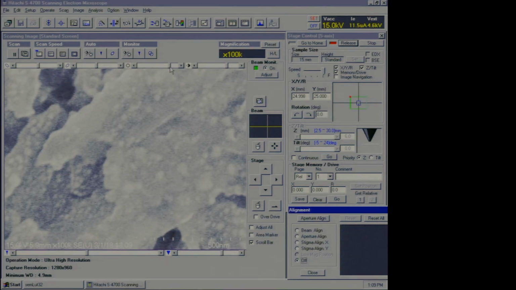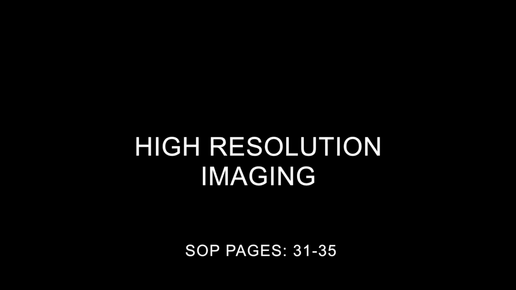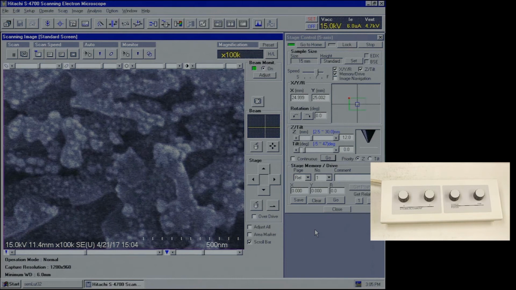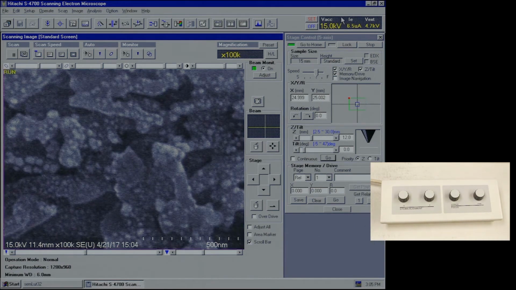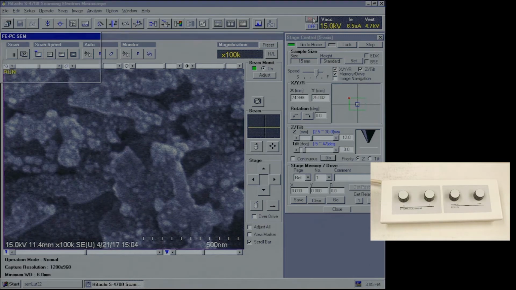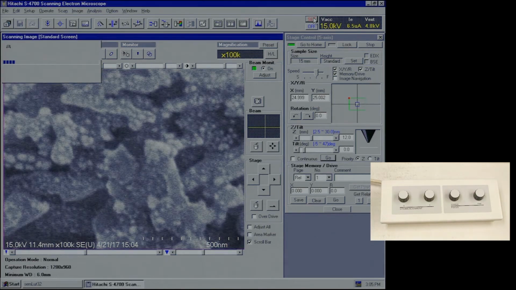Alright, so now we're back to imaging. We're going to do some high resolution imaging, and if you notice, we're in normal mode here. But before we go to ultra high resolution, I'd like to point out that we flashed a few minutes ago, and the emission current that was initially 10 has now dropped to 6.5. For the first hour this will happen, and you just need to hit set, and it will reset to 10 microamps.